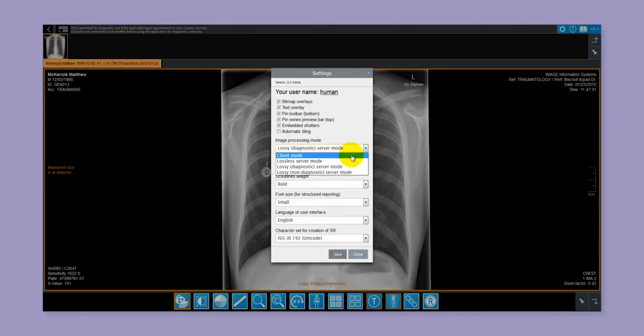Finally, there is the non-diagnostic server mode. You should not see any difference in image quality in this mode, but the compression ratio exceeds legal requirements in the United States and European Union. This mode is ideal for creating reference images or for use in certain other countries.